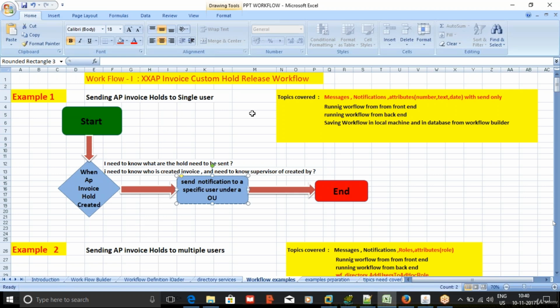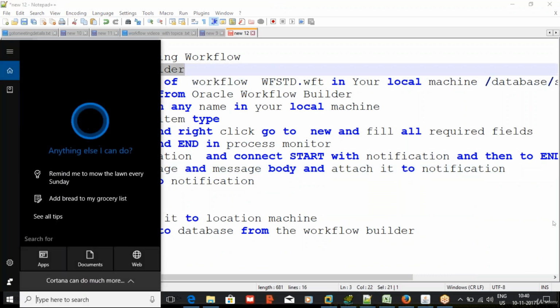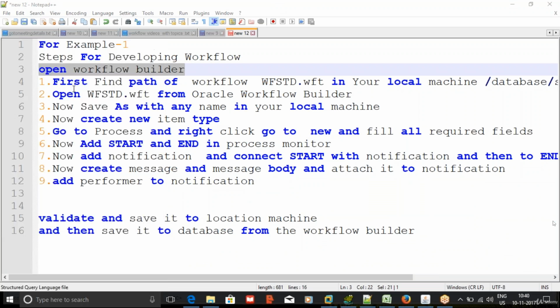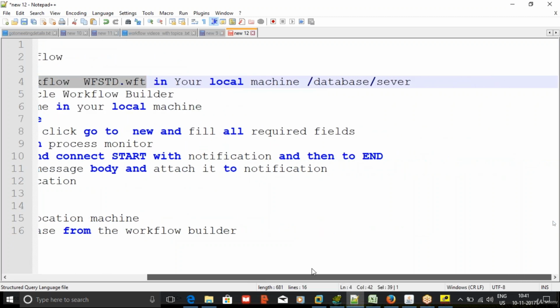Now let us start with step 1. These are the steps which we'll be using for creating this workflow. First step is to open the workflow builder. Go to the workflow builder, which is installed in your system. It looks similar to this, and you can see on the top left side the version of your workflow builder. Next is to find the path of the wfstd.wft in your local machine or database or server.